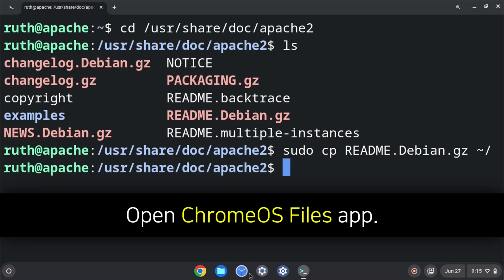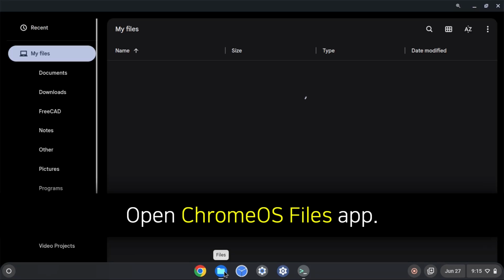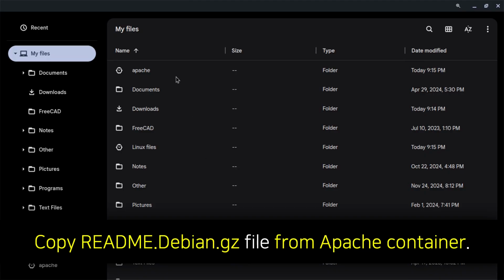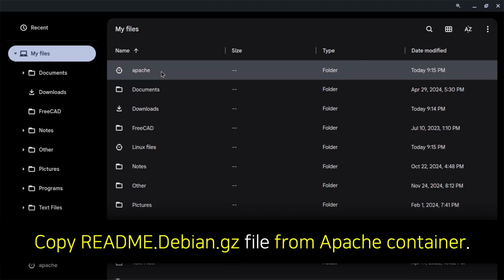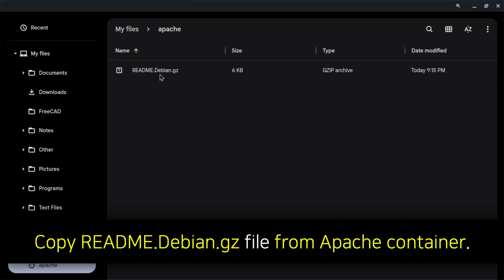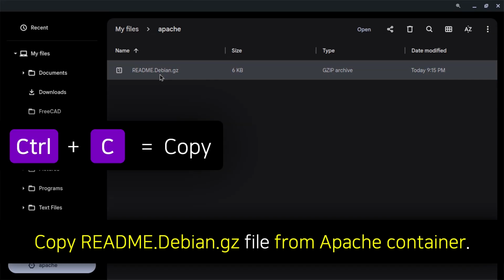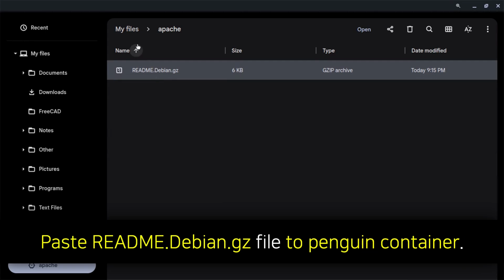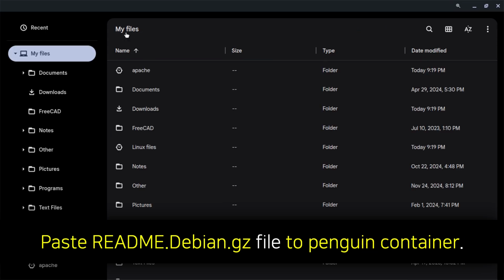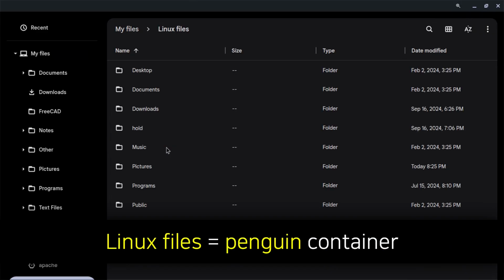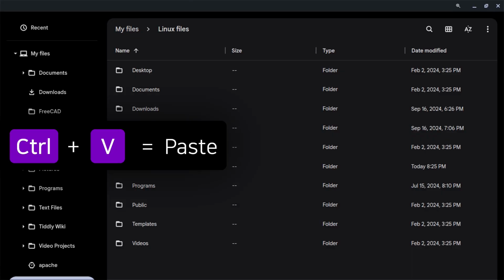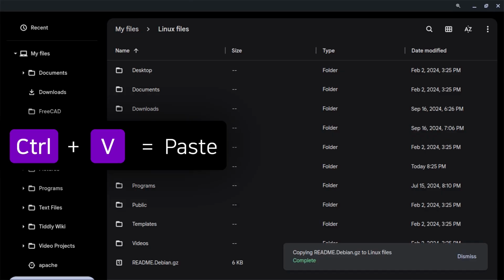After that, we can open the Chrome OS Files app, go into the files for the container that's running Apache, select the README.Debian.gz file and do Ctrl+C to copy it. Then from there we can go back to My Files and go into the Linux Files folder. This folder contains the files from the Penguin container. From here we can do Ctrl+V to paste the file.